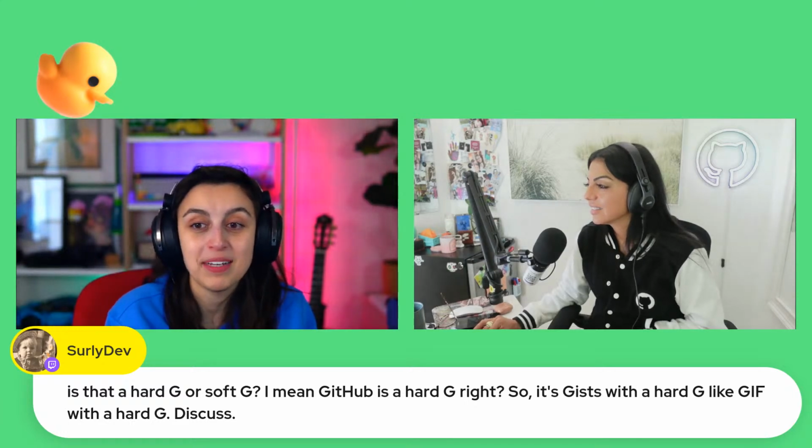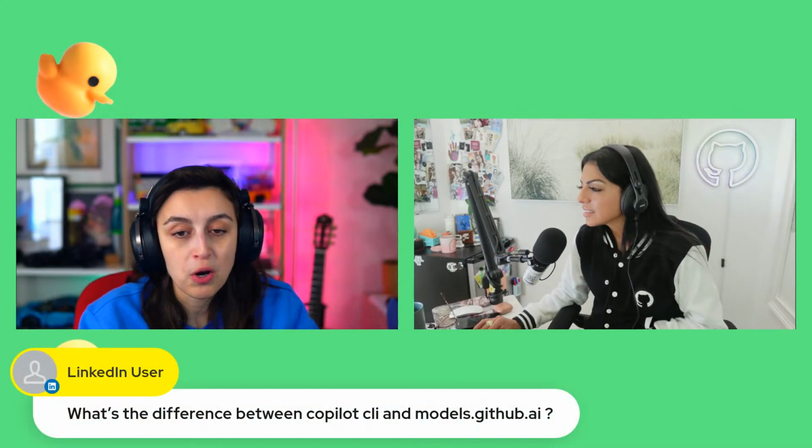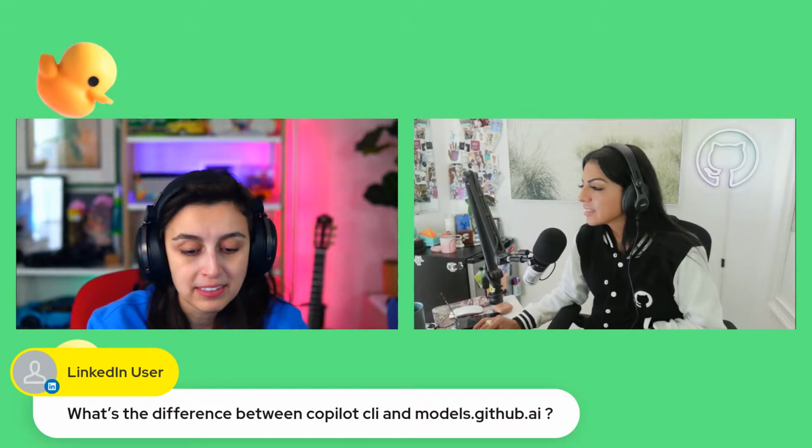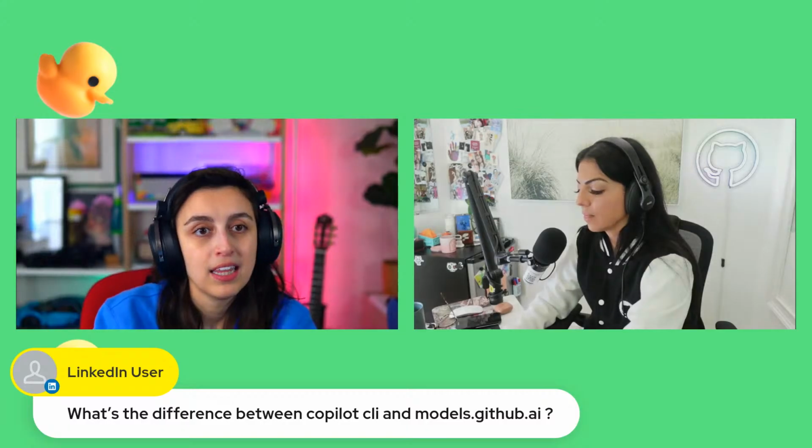All right, let's see. What is the difference between Copilot CLI and models.github.ai? Oh, hello. That is a good question.